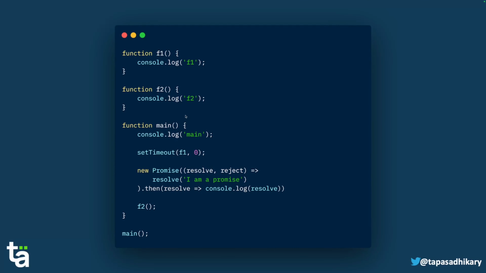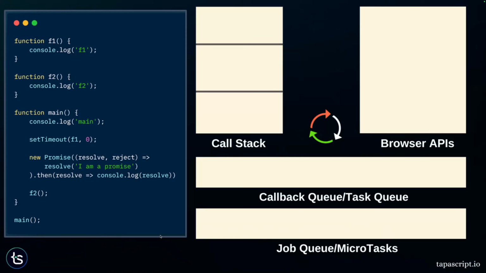I have the function f1, f2, and then the function main. It has console.log main, setTimeout, then a promise, then f2 and main. So let's see how this will get executed in terms of the event loop, only with the formula that I just told you. So now look into your notes and then look into this. Let's learn this. What will happen?